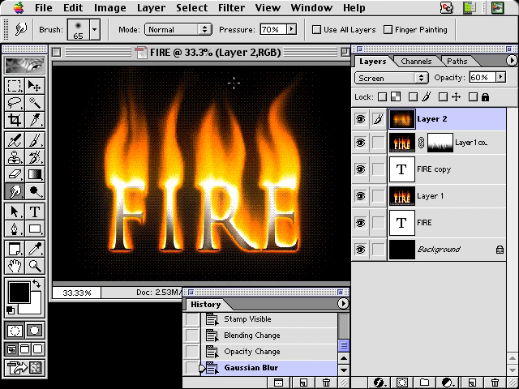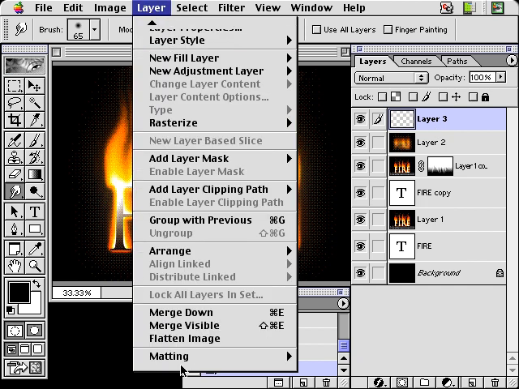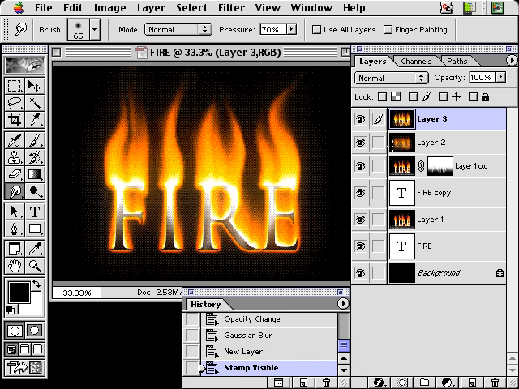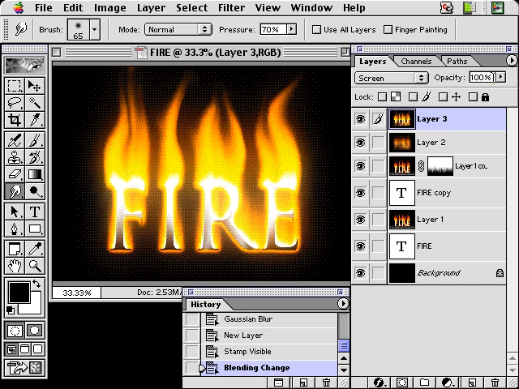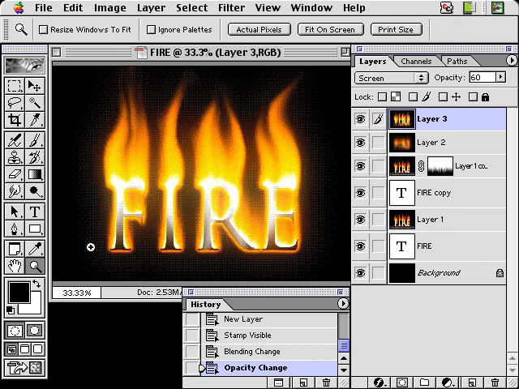To create the effect of a reflection on the floor, click on the Create Layer icon, which will result in layer 3. Then hold Option for the Mac or Alt for the PC and go up to Layer and drag down to Merge Visible. Set layer 3's mode to screen and its opacity to 60%. For the next step, we'll need some room to work, so zoom back a couple of times so that you've got some gray non-document space around your image. To do this, activate the Zoom tool and then hold down Alt for the PC or Option for the Mac and click in the image.